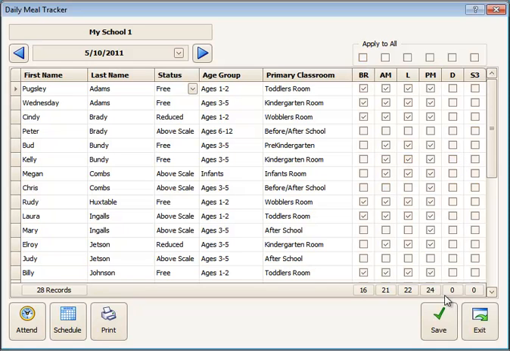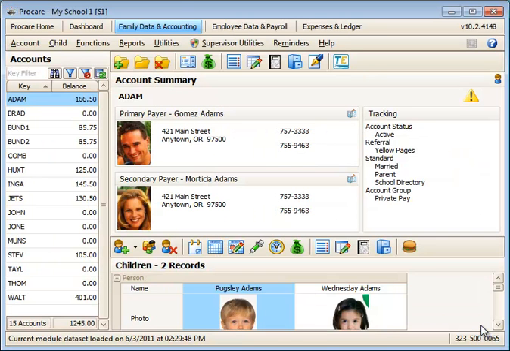When you have those meals correct, then you simply click Save, and the date will go forward here to the next day, and you'd process the next day either based on attendance or schedule or manually, and then again click Save. And that's how to use the meal tracker function in ProCare.